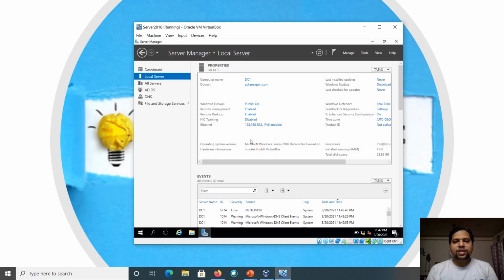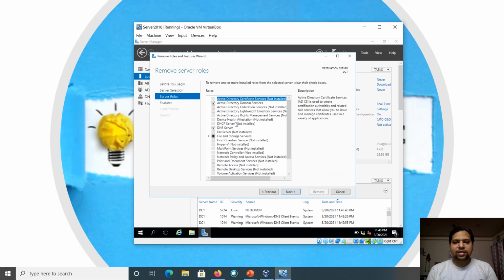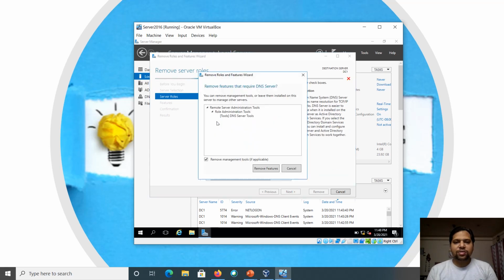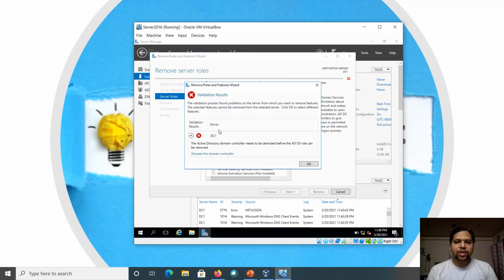First of all, we need to demote this machine to a workgroup. We need to remove AD and then demote it to a workgroup, and then we will use the PowerShell way. To demote the machine, you need to click on Manage, Remove Roles and Features. This is the same machine that we are working on. Click on Next. If we need to remove the DNS, we need to remove the AD, remove the features as well. Okay. It says to remove one or more installed roles, select the checkbox and clear it out. So this is what we have done.